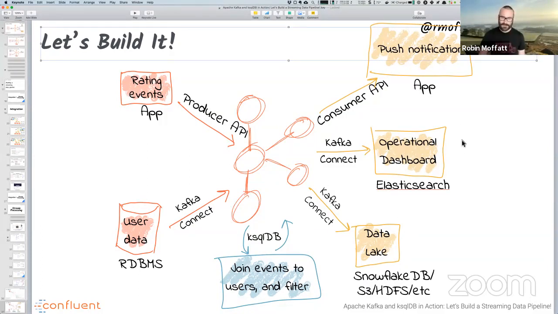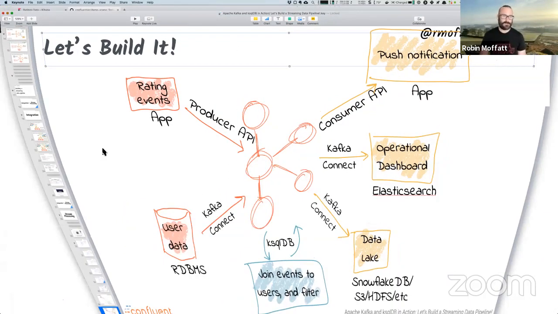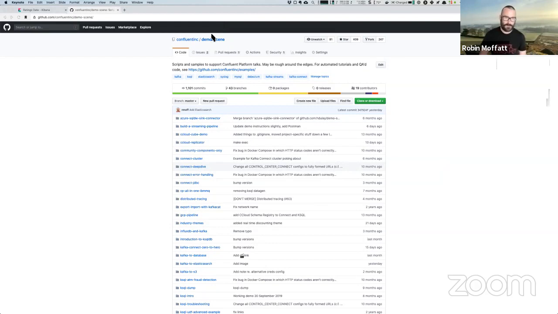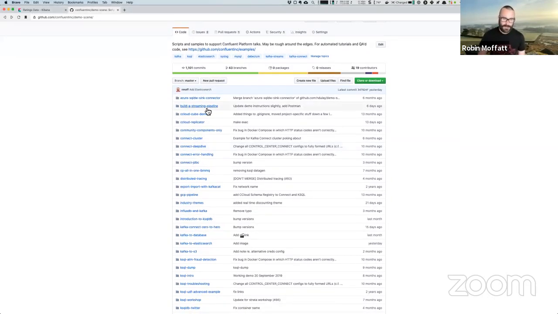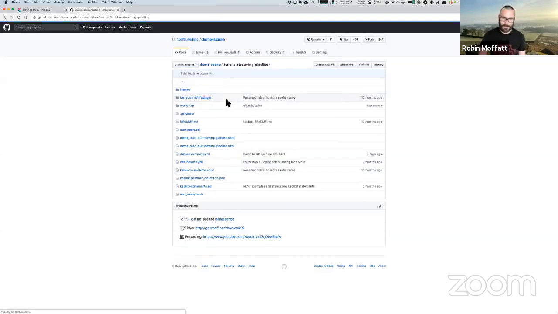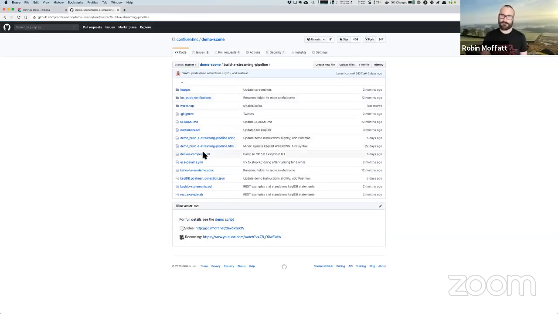So we're going to build out this demo that I just talked through. All of this code is on a GitHub repository that we publish, the Confluent Inc. demo-scene repository. I'll post the links on the meetup group. This is the builder streaming pipeline one, and there's a Docker Compose, so you can just do Docker Compose up and have the full environment that I'm running here, and play around with it. There's also a workshop with step-by-step instructions.